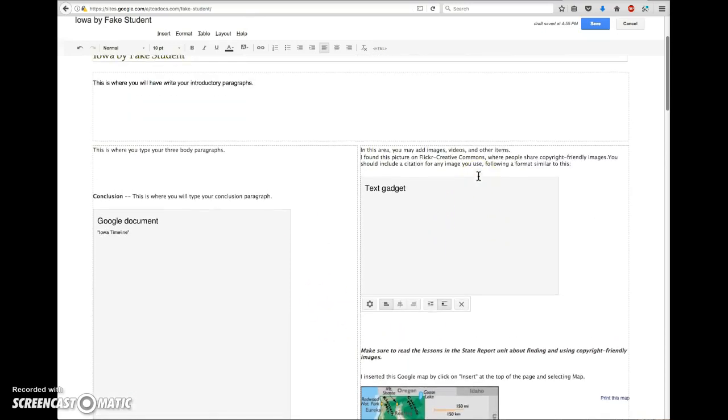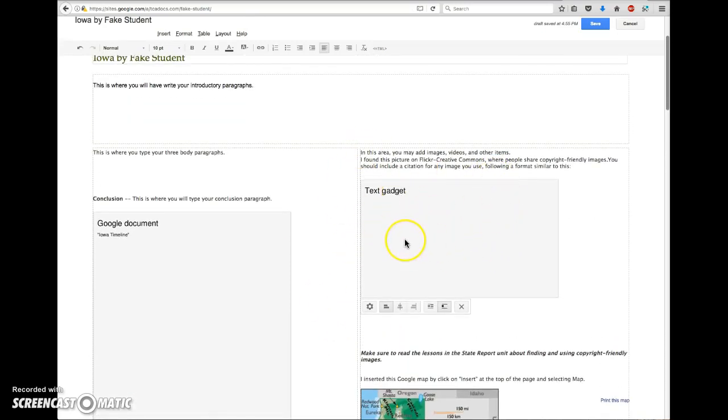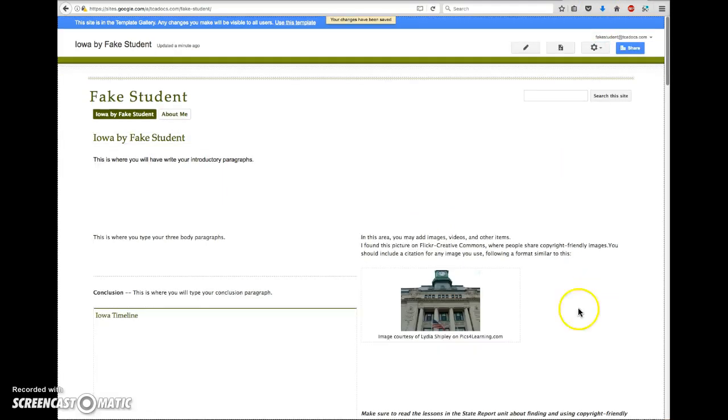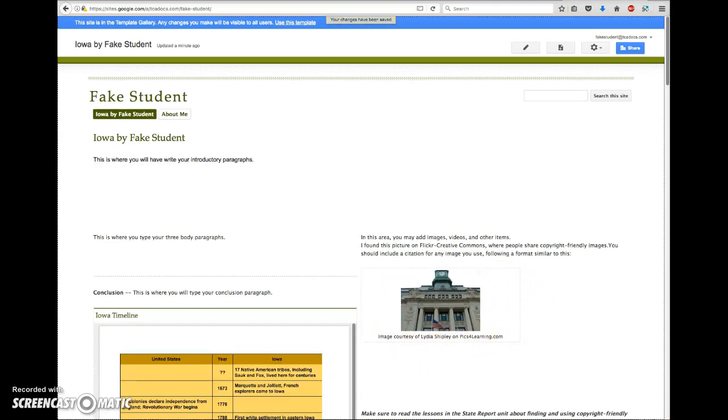And notice here in your website, it's just this empty box. So go ahead and save it. And now you can see that it's there in that location with the information you want there.